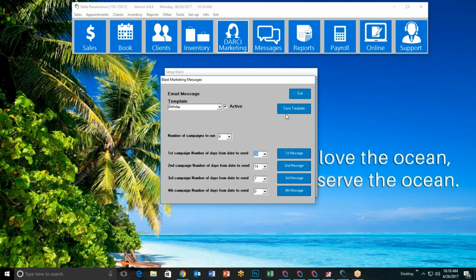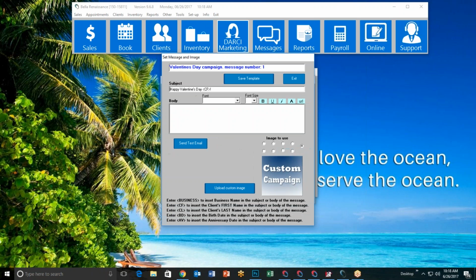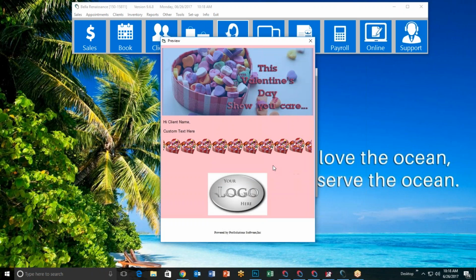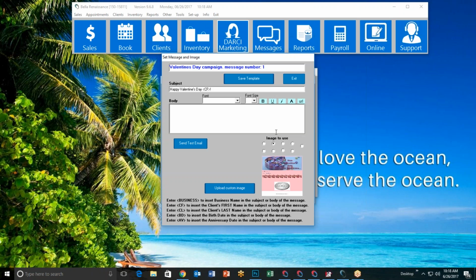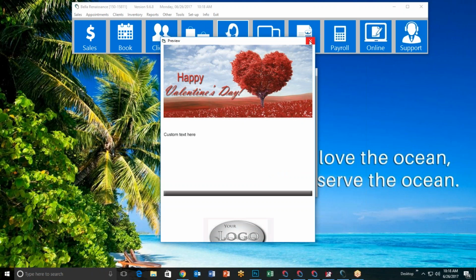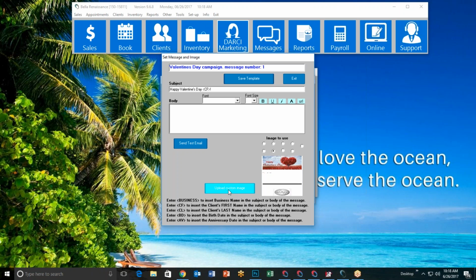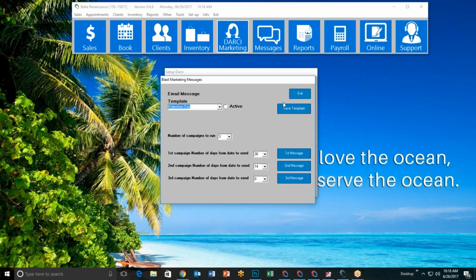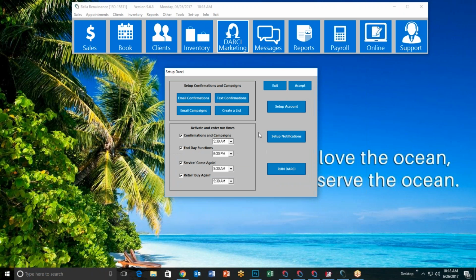Then after we've activated these, we can save the template and move on to the next one, like maybe Valentine's Day, and do exactly the same thing. How many messages, when they're going to go out, what the messages are, and whatever artwork you choose, or your custom artwork that you can upload. And we'll exit out. I have another question, sorry. Go ahead, please.